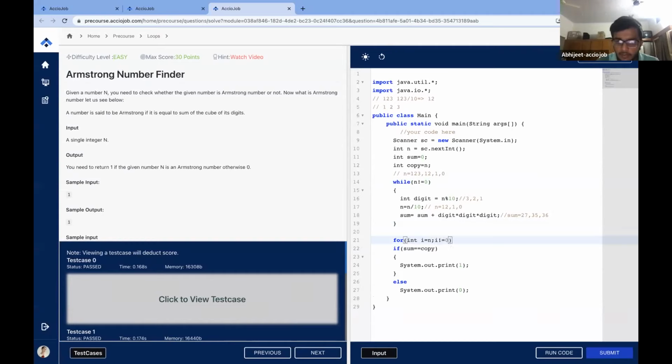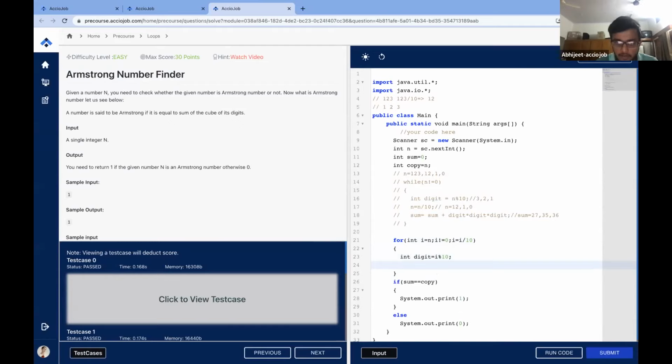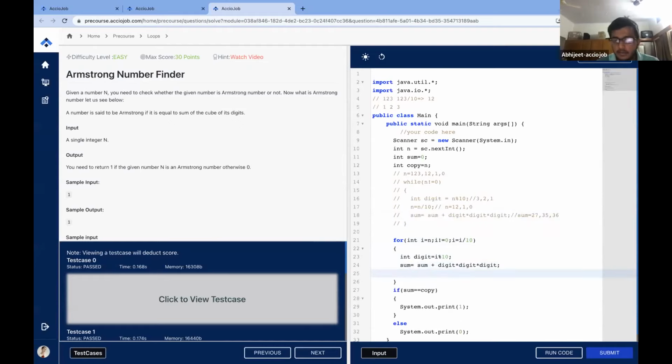While I is not equal to 0, I is equal to I divided by 10. And we'll do the same thing again. int digit is equal to I percentage 10. Sorry, I percentage 10, because that is the variable that we have initialized now. Then sum is equal to sum plus the same statement that we'll use. And that's it. This is the for loop.